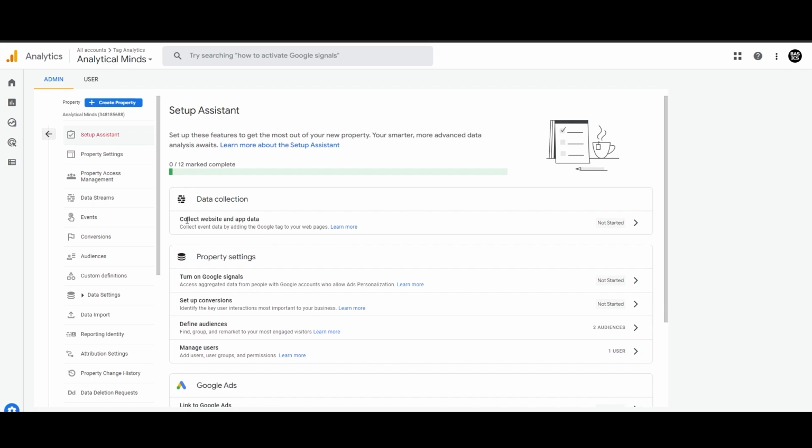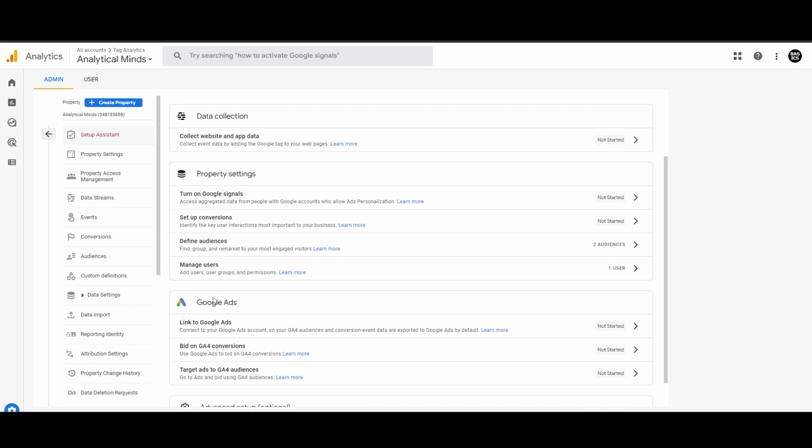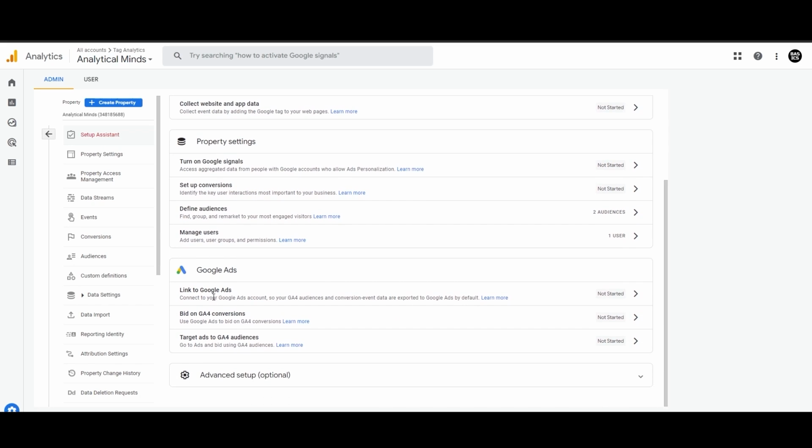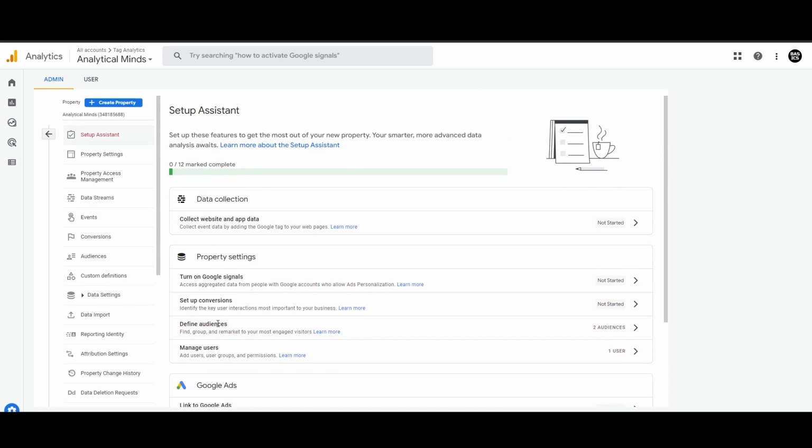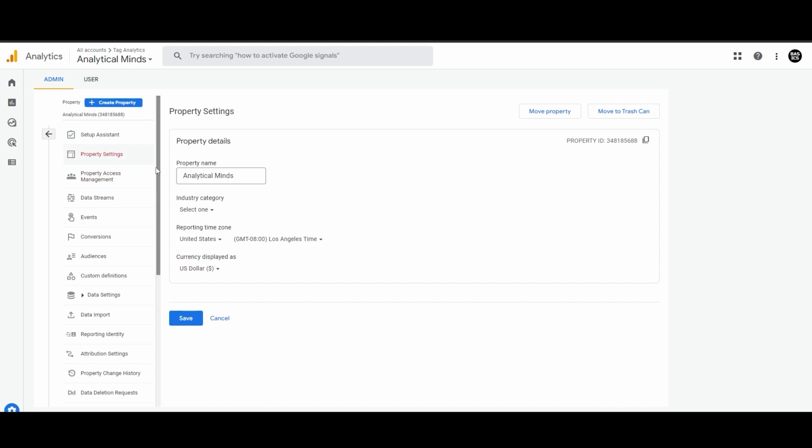Like we have collect website and app data here. Then we have turning on Google signals and setting up conversions. So it's like a checklist to do all the work in GA4 and link it to Google Ads and work on all these different features to get the most out of our new property. Then we have property settings on the left, where we can change the property name and select the industry category, reporting time zone, and currency as well. We also have an option to move this to the trash can directly from here.